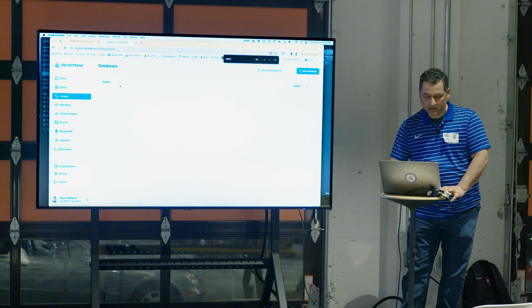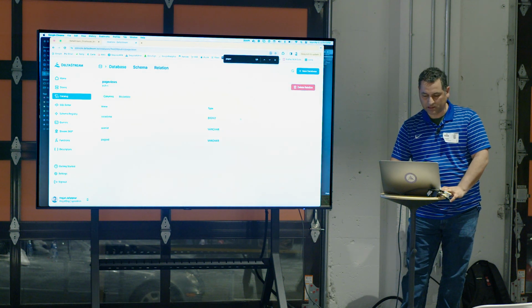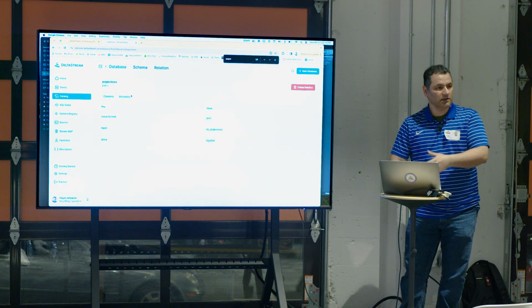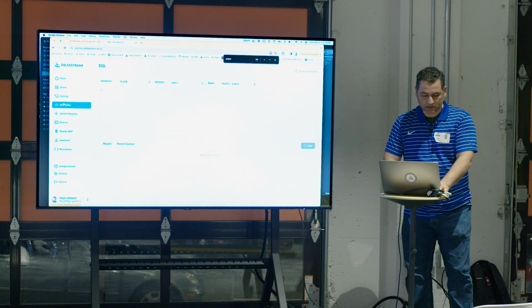If I go to catalog, I will be able to see the relations that I built. So I have a stream. I can go here, see the content of this, and metadata of which Kafka cluster this is in, and so forth. So now that I have these, I can easily start writing queries.